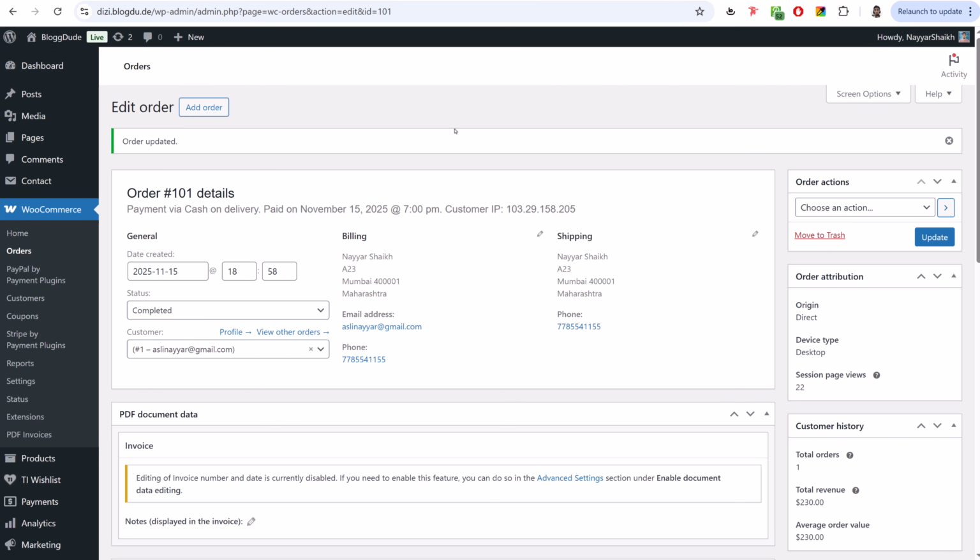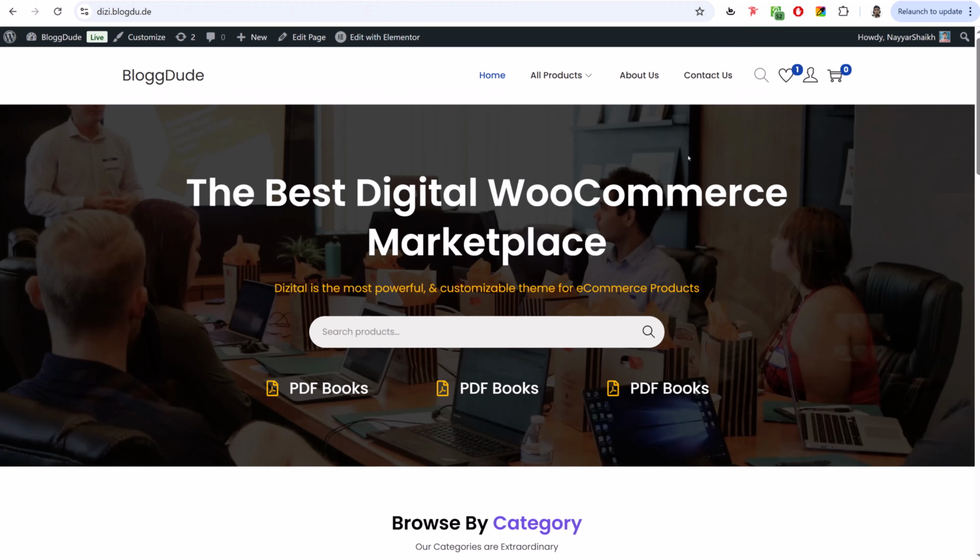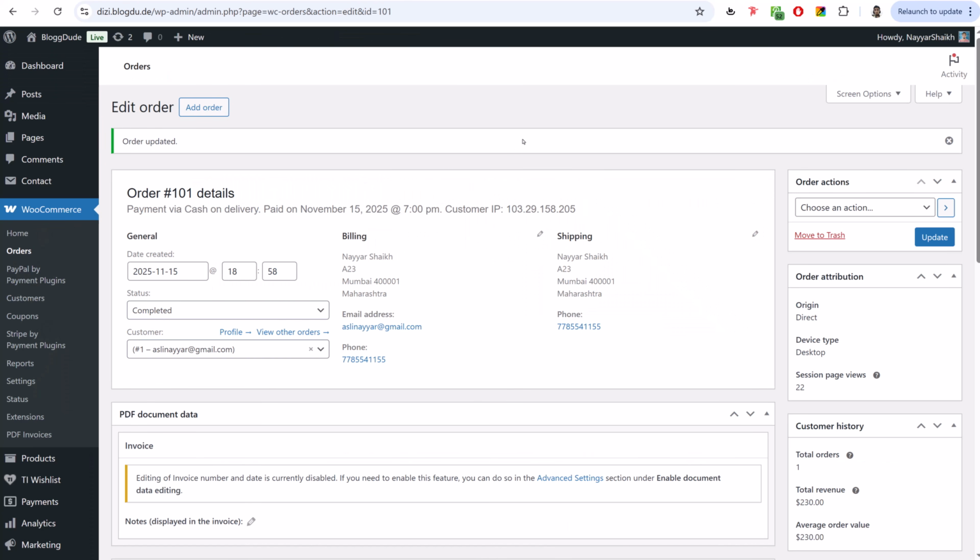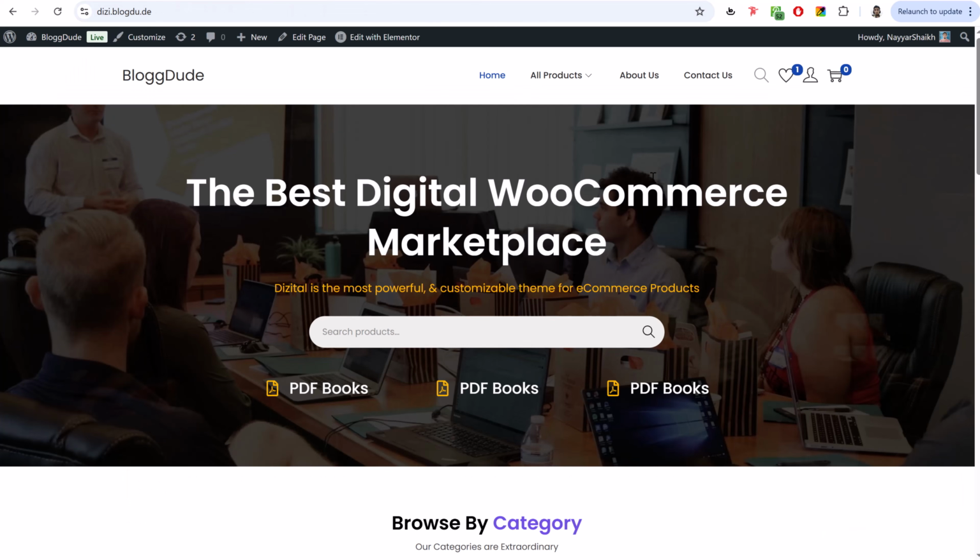Okay, so till now we have seen everything related to only a single vendor website, which means that you're the only one who is allowed to sell products on this website. Now we'll see how to convert this website into a multi-vendor marketplace, which means that other people who have any digital products they would like to sell can come on your website and sell their products, and you'll get a commission on that.